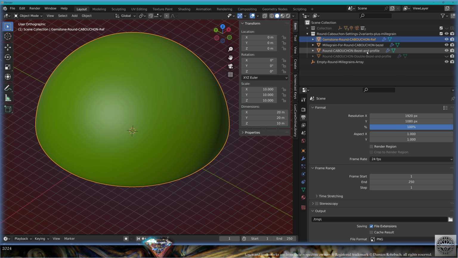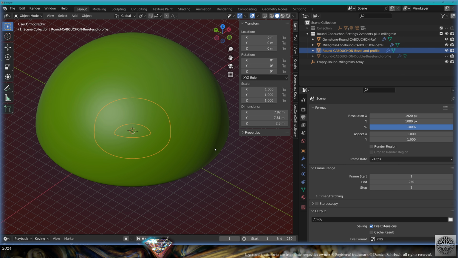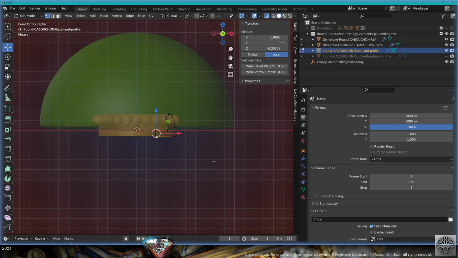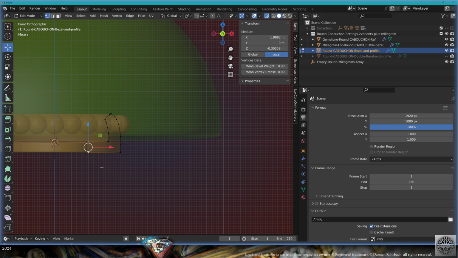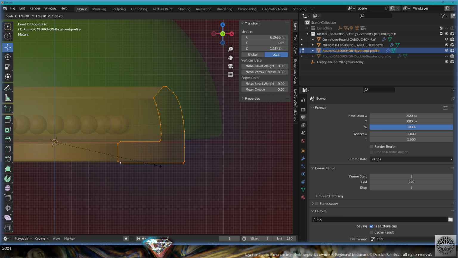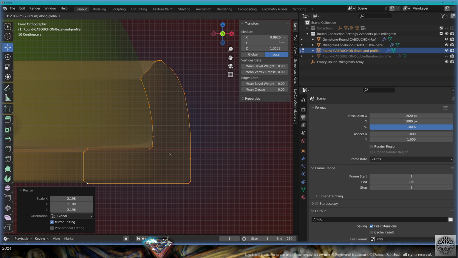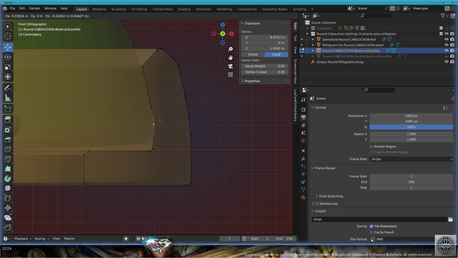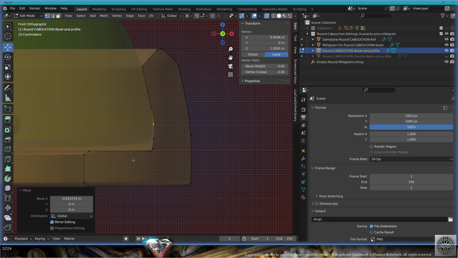Now take the round cabochon bezel and profile. Go to edit mode, front view. We can see that the shape of the bezel is already here. Work from the 3D cursor pivot point, scale the bezel and adapt its position here. Correct and tweak the design as needed.